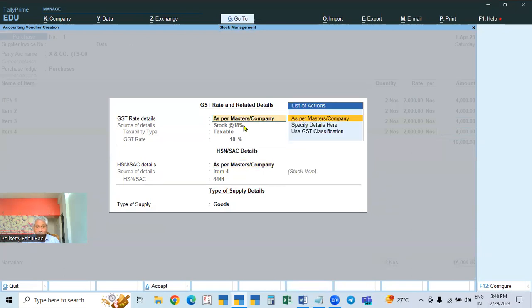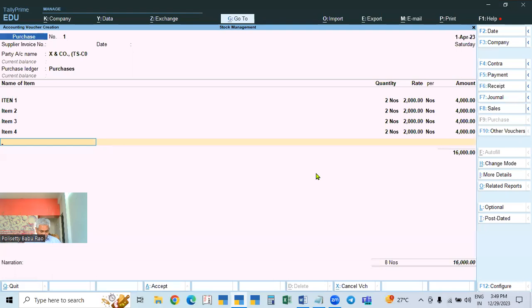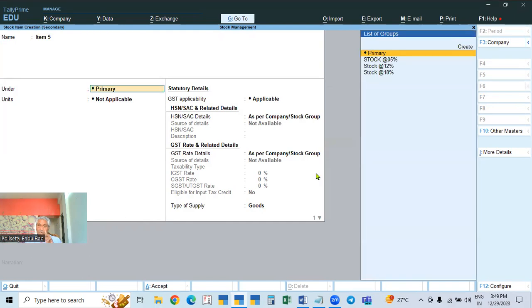So it's taken from the stock group 18%, and the HSN number is taken from the stock item here. Okay, this is over. Next we take another one, item 5. You take item 5 because we can go from 2 to 1 code. That is why we move to the next one.